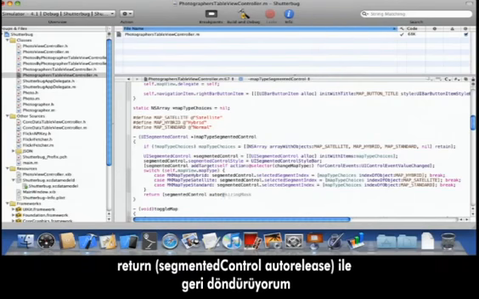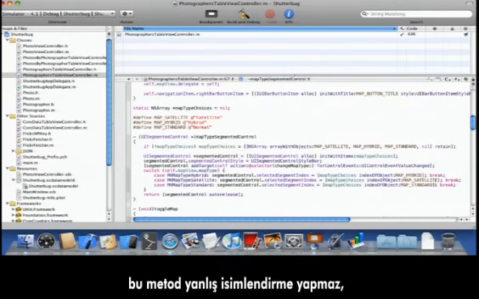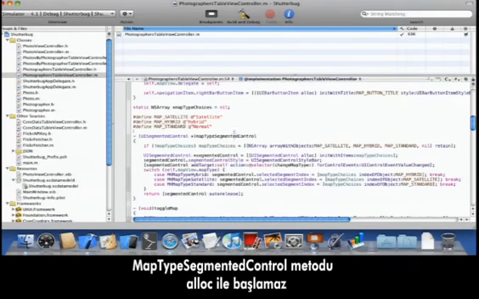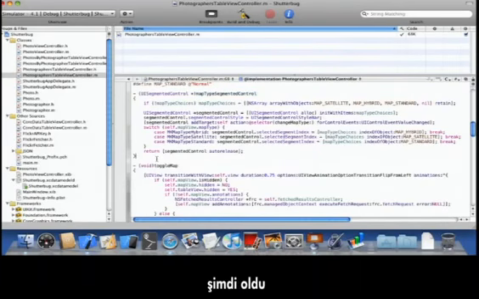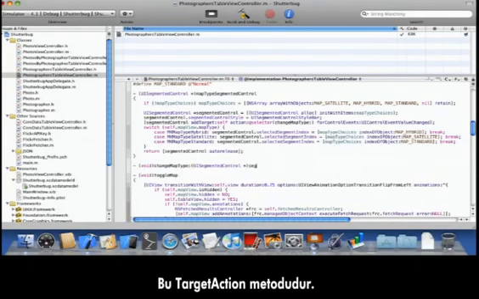I'm going to return it auto-released because I want to be a good memory management citizen. And this method, map type segment control, doesn't start with alloc or have copy or whatever in it. So that's good. And so now I just have to do the void change map type. Takes the UI segmented control. This is just a target action method.